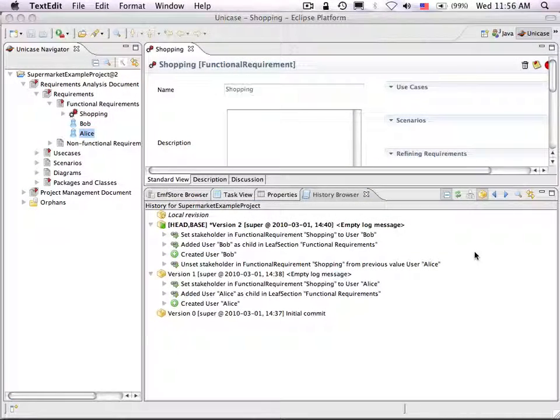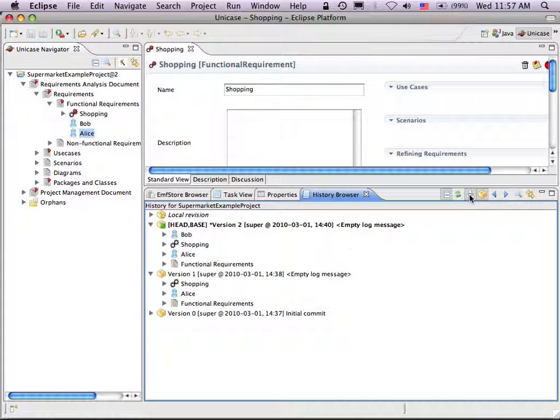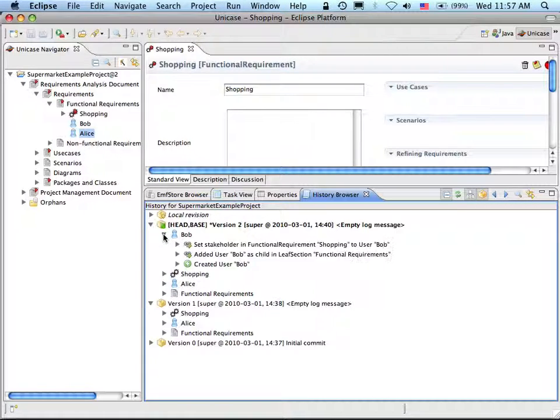The buttons on the upper right corner can be used to configure the display settings of the History Browser. Group by Model Element button. This button will switch the default representation, where it will group the changed model elements by the version in which they were changed, and shows the operations that change the model element as children of the model element.